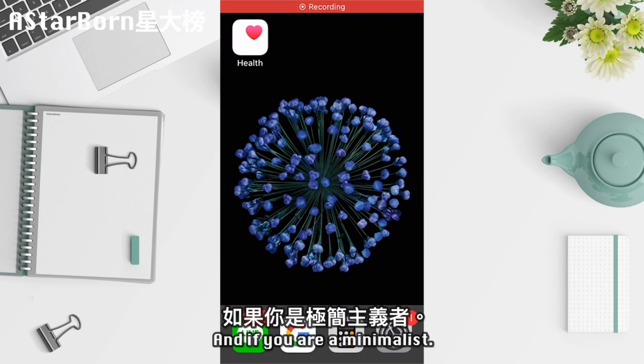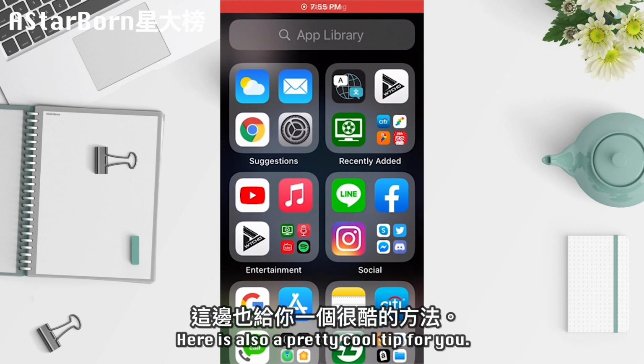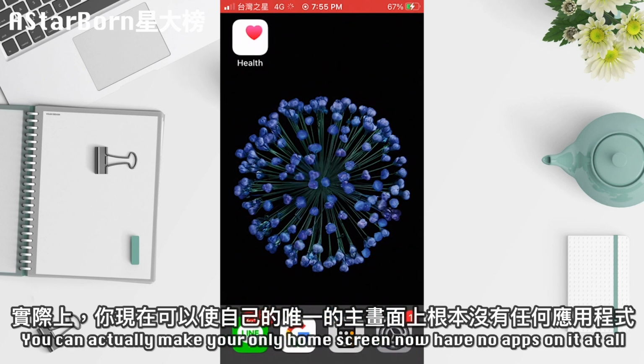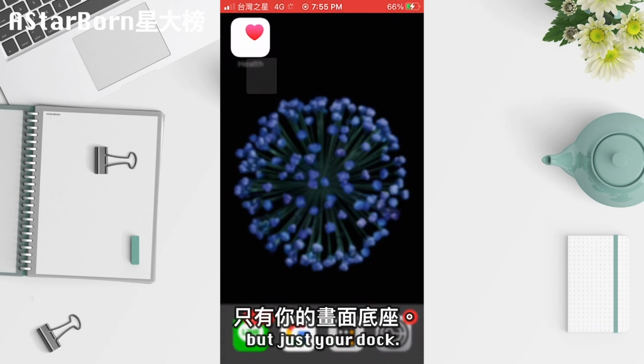And if you're a minimalist, here is also a pretty cool tip for you. You can actually make your home screen have no apps on it at all, but just your dock.